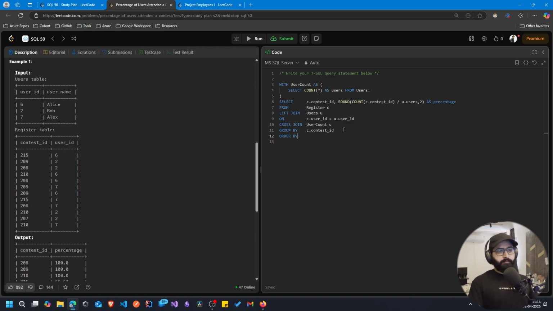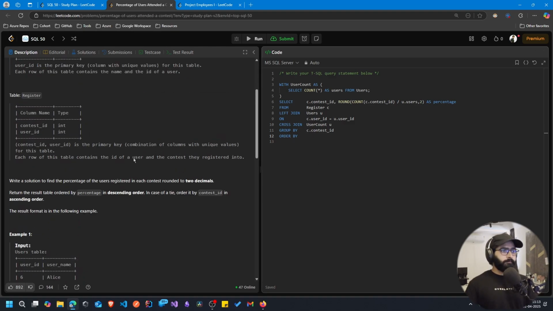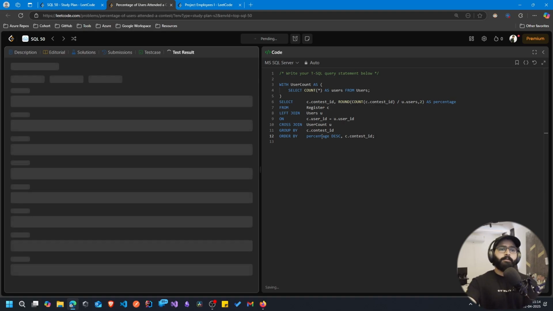And with the order by, we have to order by percentage in descending order. So let me take this, and if there is a tie, then contest ID in ascending order. Will this work? Let's see.